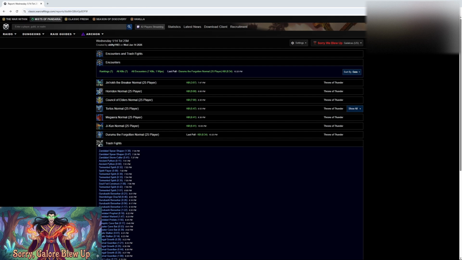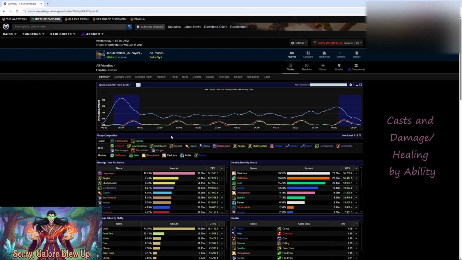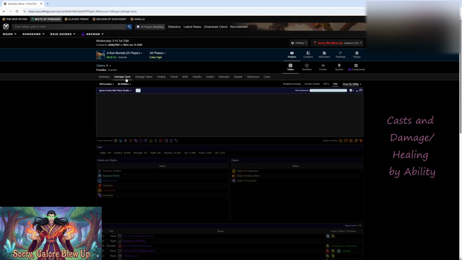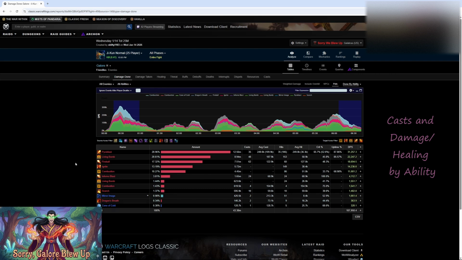As I said, the first thing we're going to do is look at casts and damage or healing done by ability. So you can obviously pick any fight. For the purposes of this guide, we're going to pick our Jikun kill because that fight has a good mix of demands on everyone. So I'm going to click on the fight. I'm going to click on myself, and then I'm going to click on damage done, and it gives me a breakdown of damage done by every ability throughout the fight.